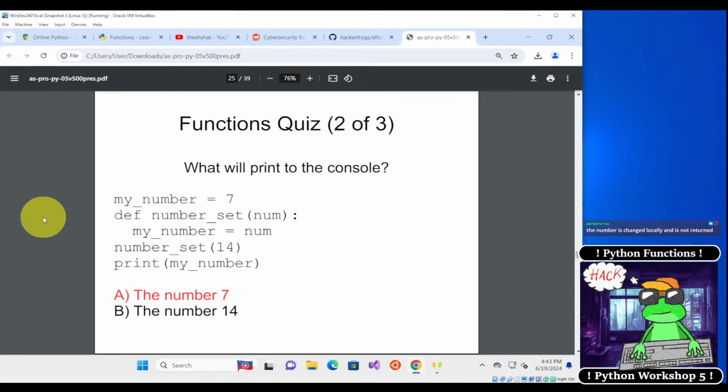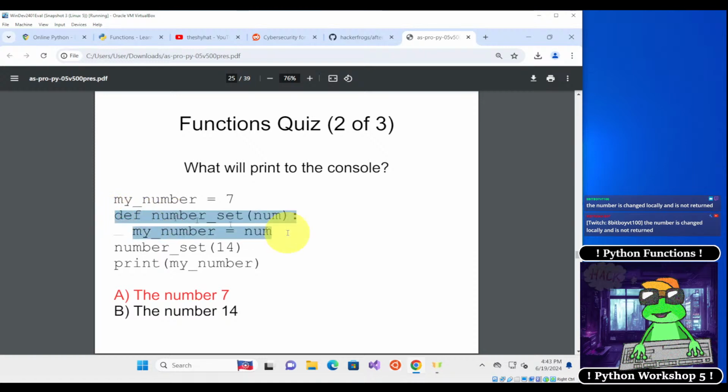All right, so the next question is, so 8-bit boy says the number is changed locally and is not returned. So that is correct. So functions kind of exist in their own space. And when they're modifying stuff that's outside of the function, those changes are not permanent. You can have functions that affect code that is outside of the function, but you have to use a special keyword in order to do that.